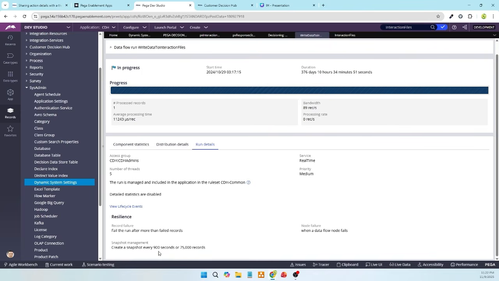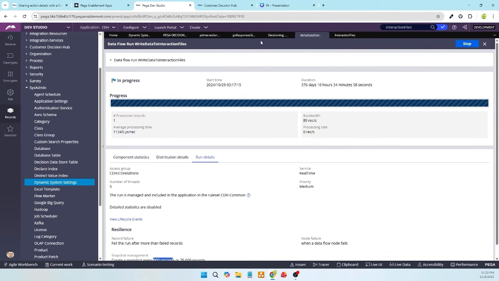What does this mean? For every 900 seconds passed or for every 75,000 records, this data flow will try to push the data from PX responsive stream to the interaction files dataset. So that means for every 15 minutes, a new file gets created in the repository. As you can see, it has already processed one record over here.